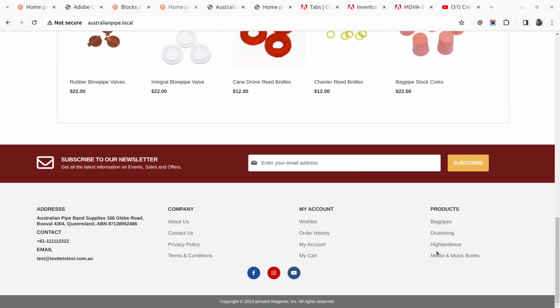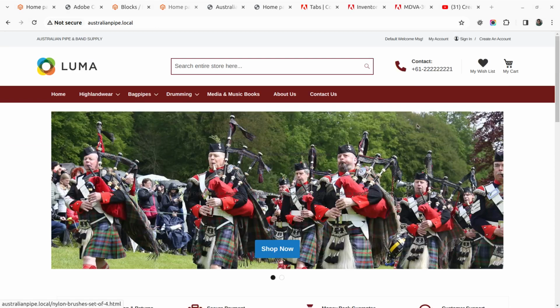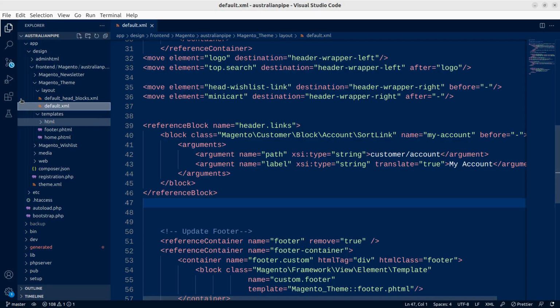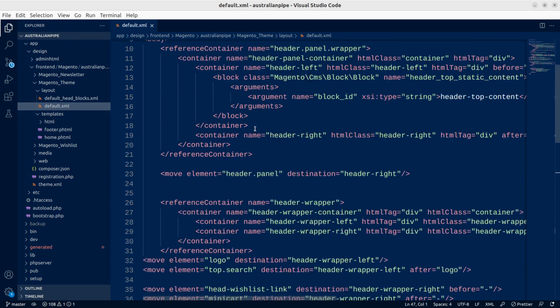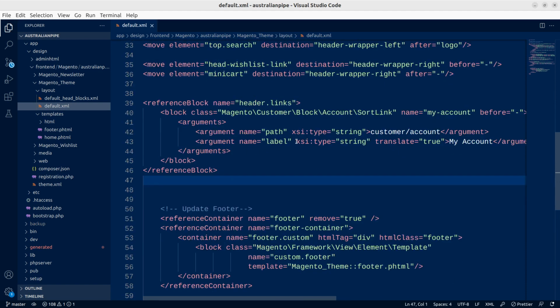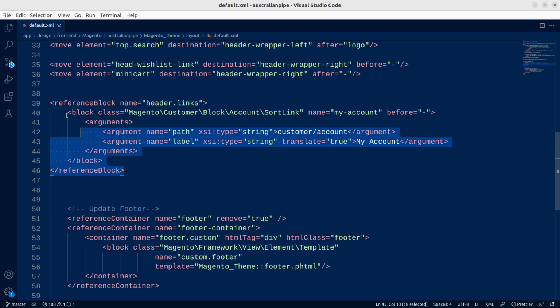So after setting up the footers, we have to add the my account section in the header. For this you have to do a small task in your default.xml file. It is inside the Magento_theme where you have added our header. So what you have to do here, you have to add one more block.